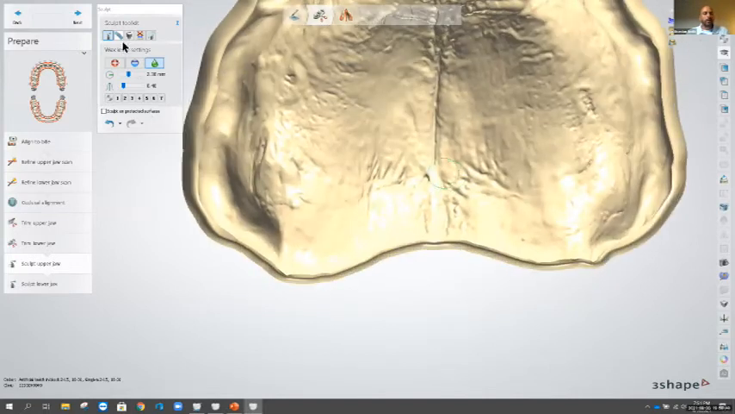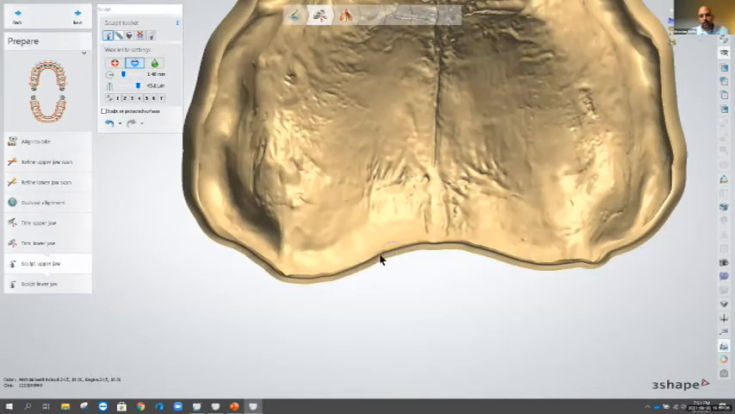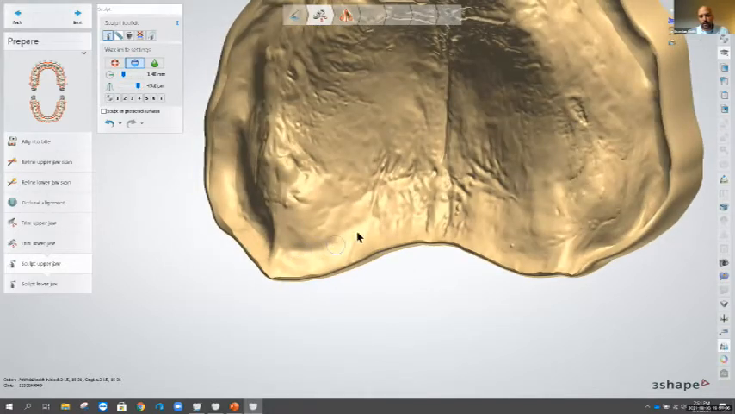If I wanted to, I could also come in here now and carve in a post dam with the subtract tool. So if I wanted to come back in here, turn the glossiness off a little bit there, you can see where I'm starting to build a little channel back here. And this is up to you if you want to do this. You don't have to do this.